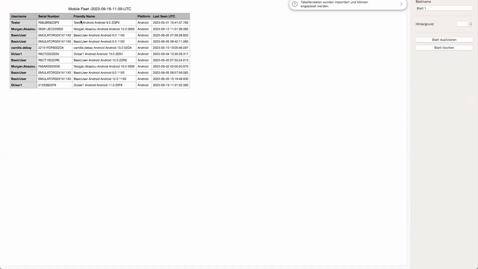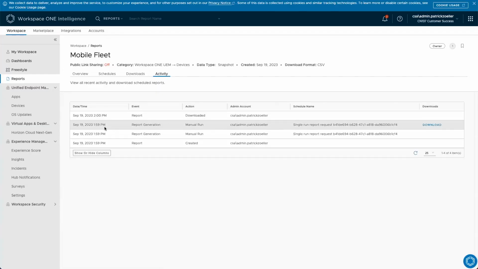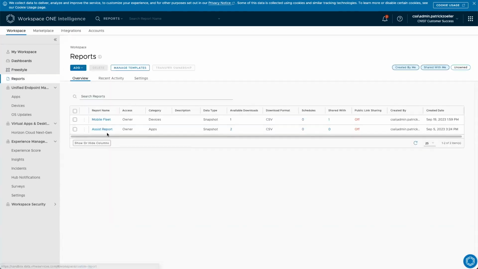So once we open that, we see we have the friendly name of the columns, and also we see that the columns that we selected, that they are used. Also, we see here the latest activity. So we see, for example, that we downloaded that. And also, if we go back to reports, we see an overview of that. That was the overview of the Workspace ONE Intelligence Reports functionality.